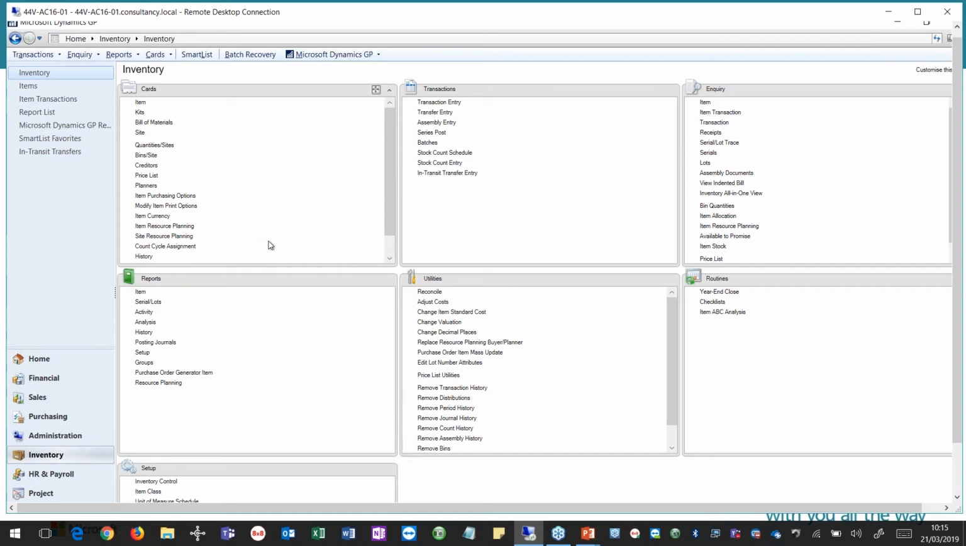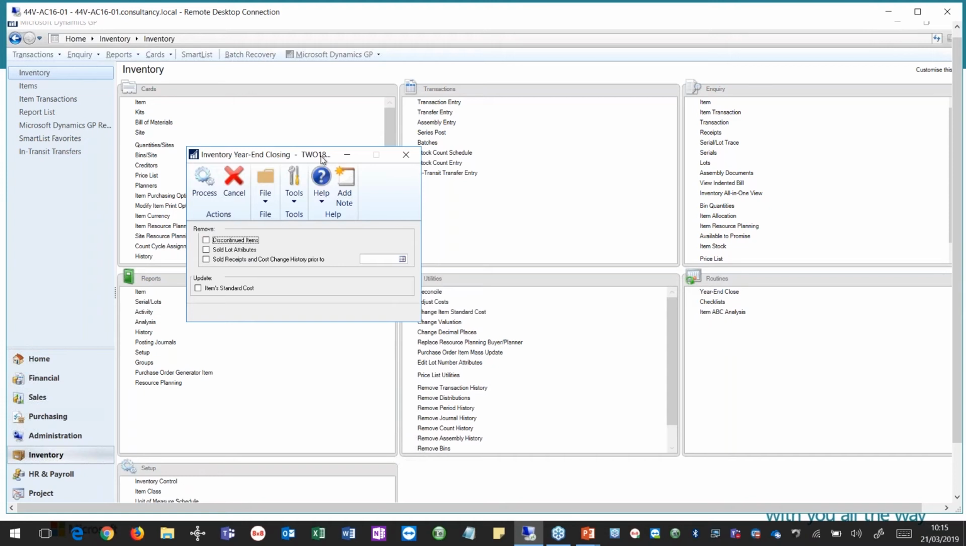Once you're happy with all of those, you've got all your reports printed off, you've run your reconcile, you can then come into the utilities window and run the year end. So if I open up the year end window, you've got a couple of options that are available to you, mainly to do with removing certain items of information from within Dynamics GP.